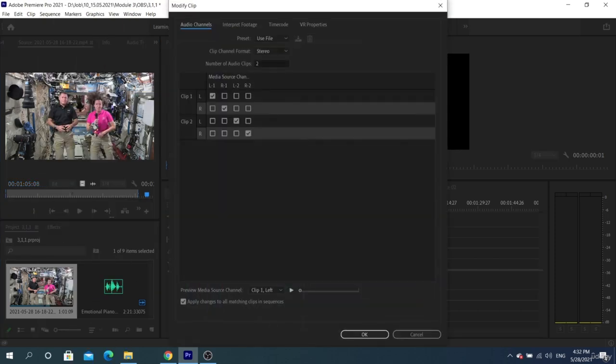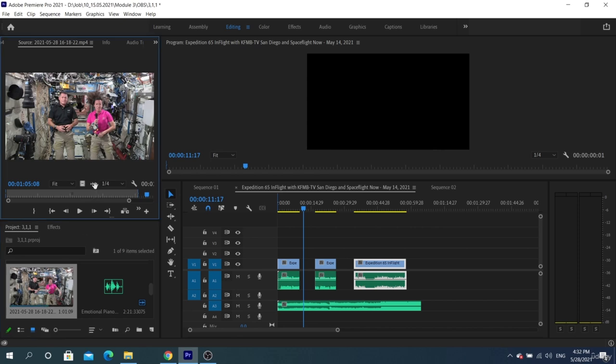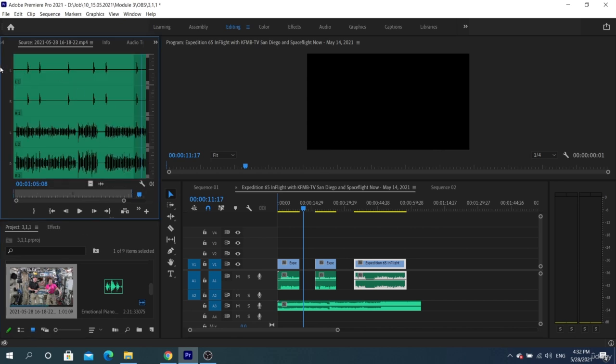For example, we have a recording from a camera, the sound from a shotgun microphone or a lavalier microphone is recorded in the left channel. A noise or an empty channel is recorded in the right channel. Then we can turn it off before the editing begins.